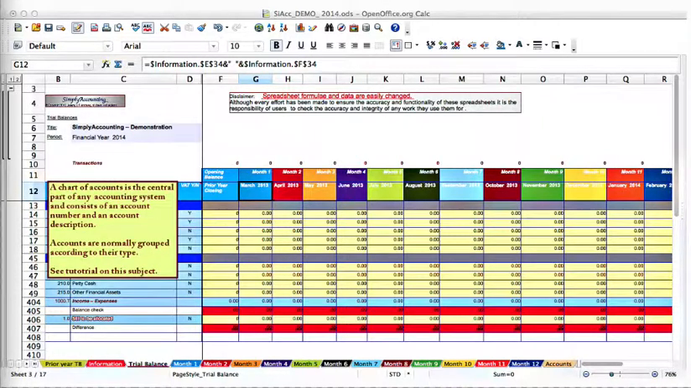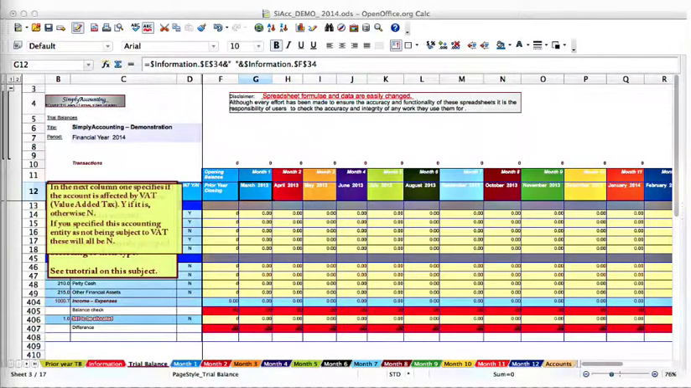If we just have a look a little bit further, the chart of accounts is the central part, as I've said. Accounts are normally grouped according to their type, which you would see there. There will be more, obviously, on the chart of accounts when we look at the tutorial on the chart of accounts. And if we have a look, the next column is where we designate whether the account would carry VAT or not. Once again, this is not really a Simply Accounting problem. This is actually a problem of understanding what the VAT rules are in your particular jurisdiction. More about that though in the tutorial.